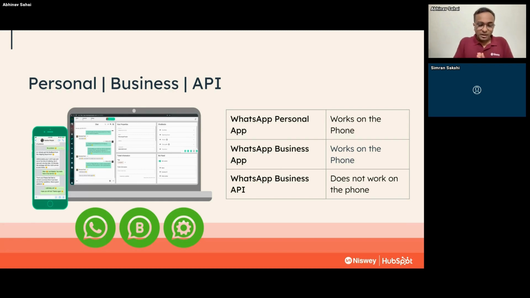Okay, cool. So before we begin, the basics of WhatsApp. I'm sure everybody is using HubSpot, so that is clear, but basics of WhatsApp are necessary. There are three kinds of WhatsApp accounts. There is the personal WhatsApp app which you use on the phone. Mostly, we all use it for personal communication with our friends and family.